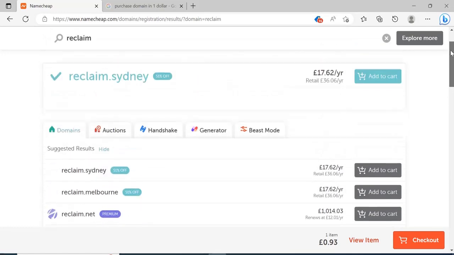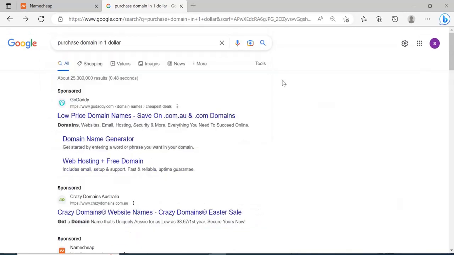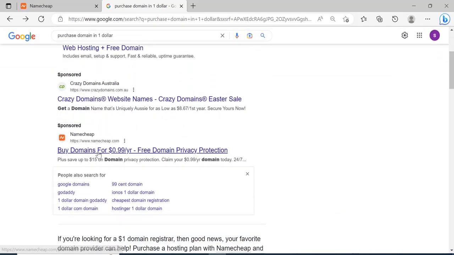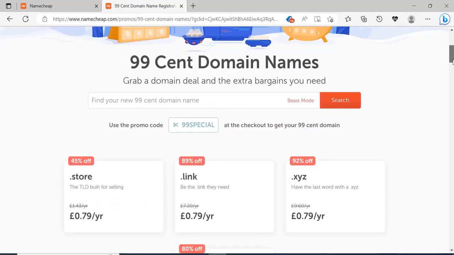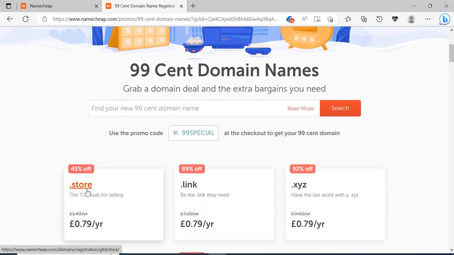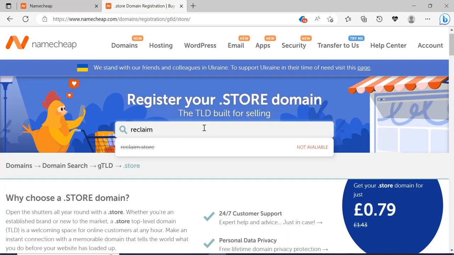So these are the list of the domains, but what I'm gonna do is I'll go to Google and I'll write purchase domain in $1, and then I'll scroll down and check for the offers, and here you can see buy domain for $0.99 per year. So I'm gonna click on that. So here you can see .store, .link and .xyz, and it's really the cheapest price. So I'm gonna try .store, and then here I'm gonna type my domain name, reclaim.store.